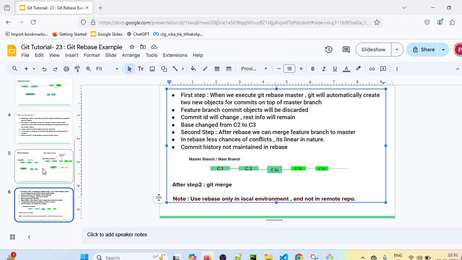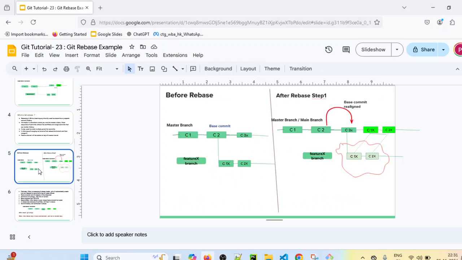So what we have done is, let's revise one more time. What we have seen in the example is, first we have created the master branch. In master branch we have done C1 and C2, two commits. Then we have created the feature X branch, in which we have added C1X and C2X as the commits. Then again we switch to master branch and we have created one new commit, that is C3X. And then we want to perform the first step of rebase, that is, we have to first switch to feature X branch, and then we have executed the command of git rebase master.